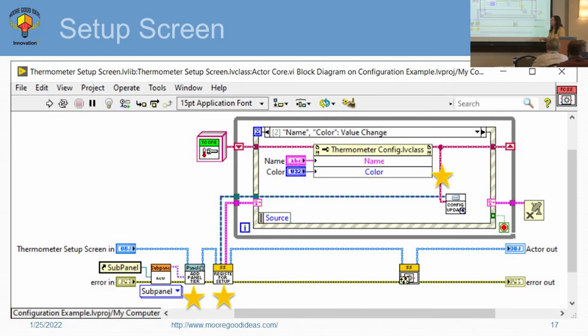You might be wondering if it's doing its own configuration here, like why does it need to receive updates about the configuration? And that's mostly just for convenience. So I'll show you an example, the thermometer setup screen. The way that we structure this is, okay, so first here, I'm creating a panel tier. And this is a feature of panel actor. But basically what I'm doing is I have a sub panel on the front panel here.